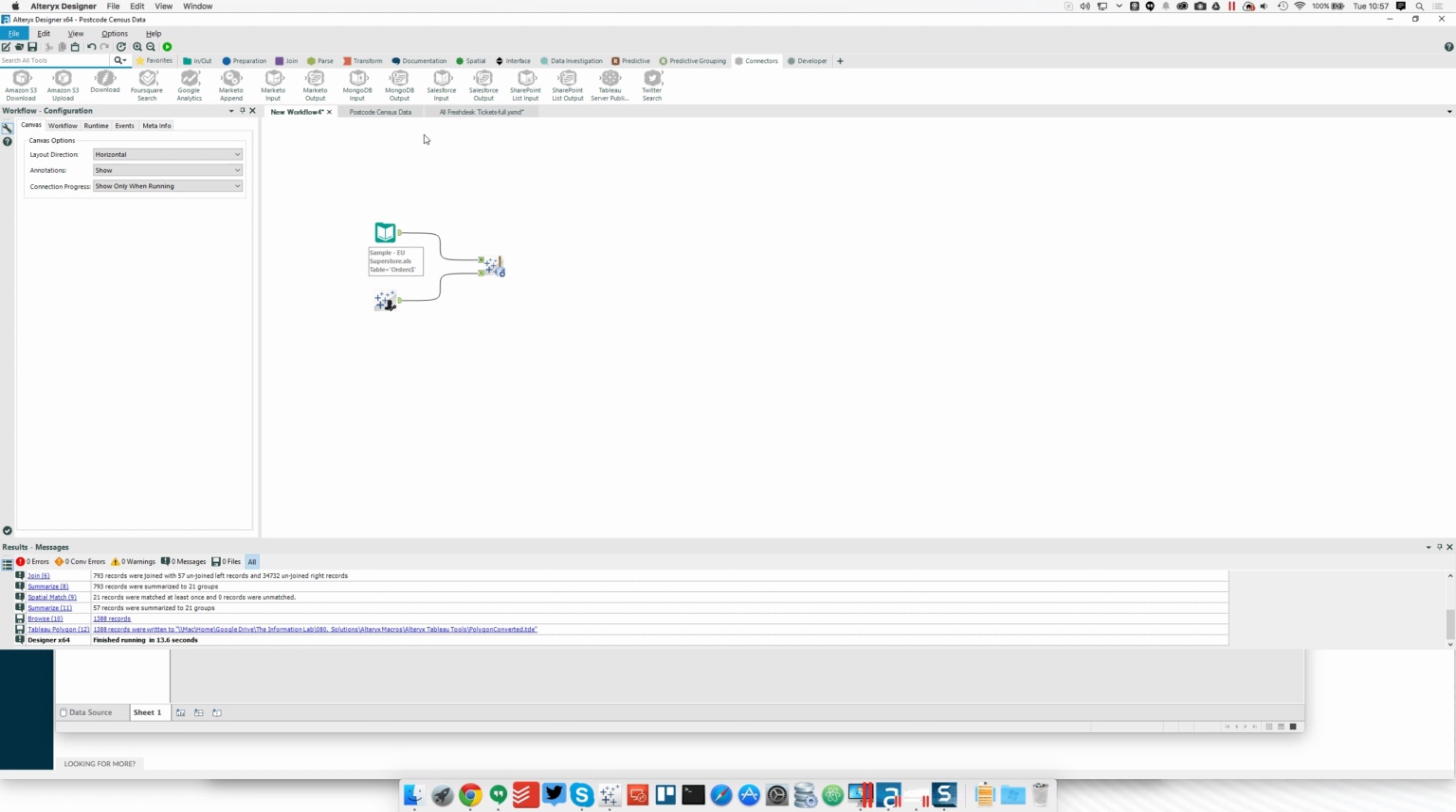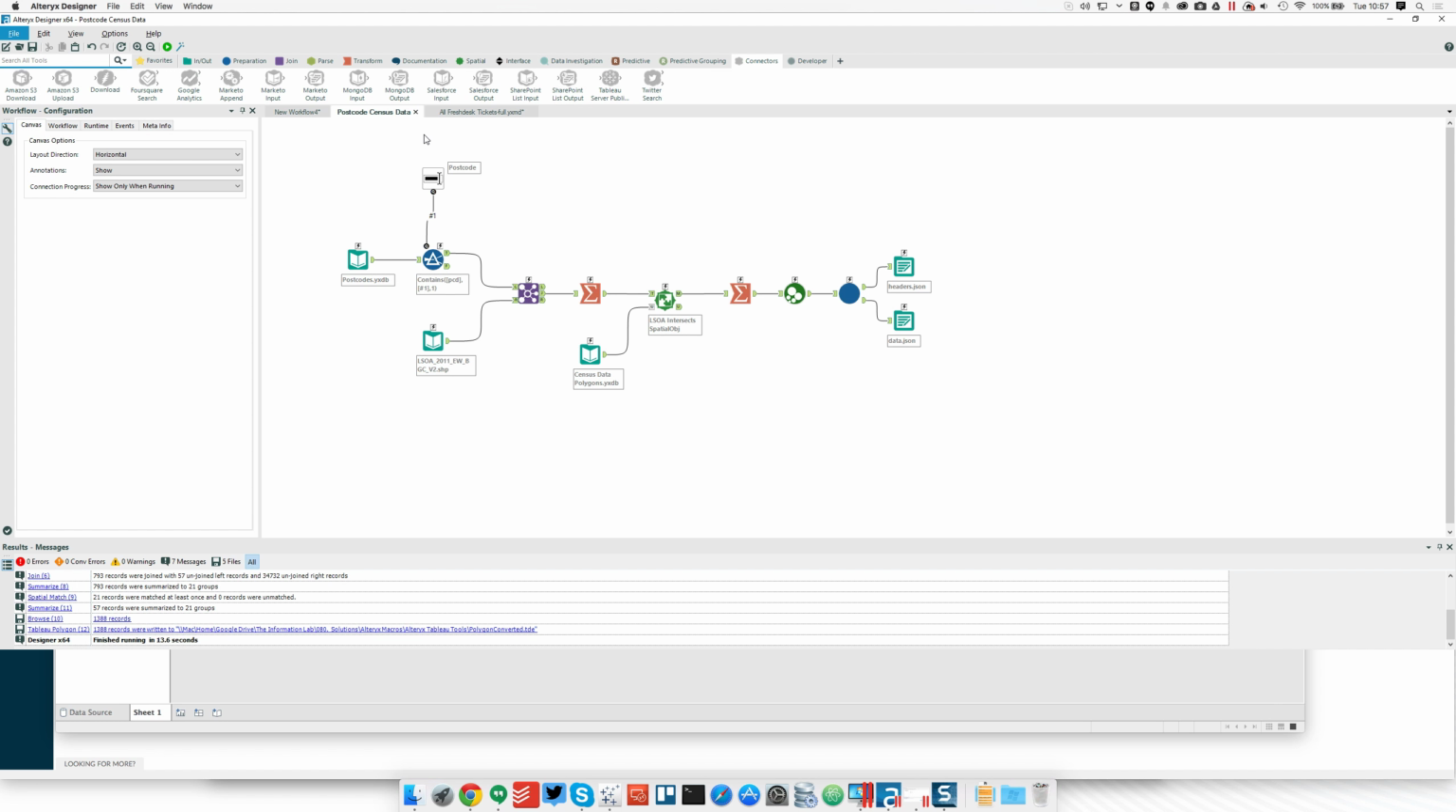I'm going to be working with a really simple workflow. It takes in a list of postcodes, allows me to geocode them with some latitude longitude, and I can enter a postcode through my interface. It's going to use the location of that postcode to assign some geographic areas. It's then going to see how those intersect with some census data, and then finally summarize it all and create an output of a polygon for Tableau to visualize.